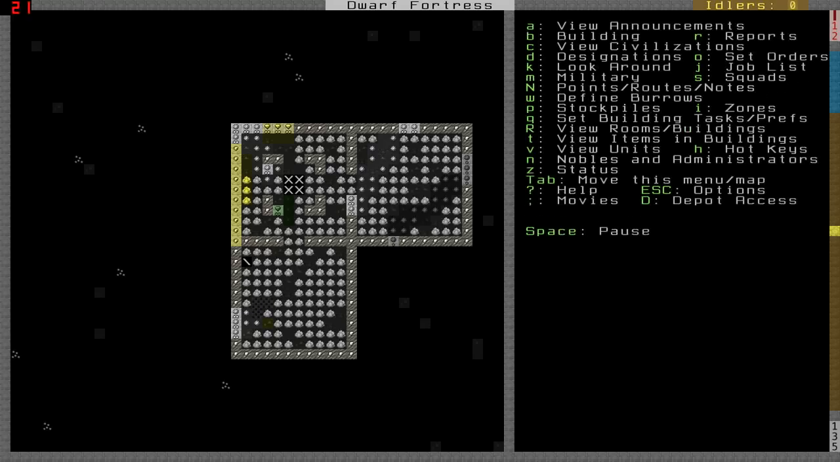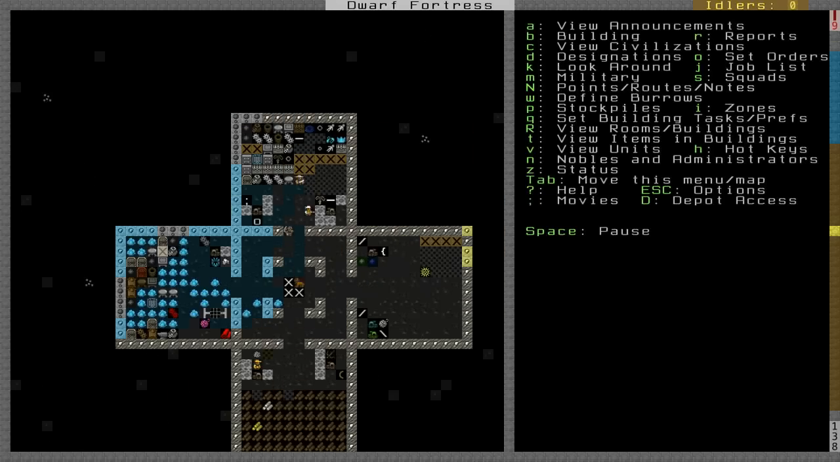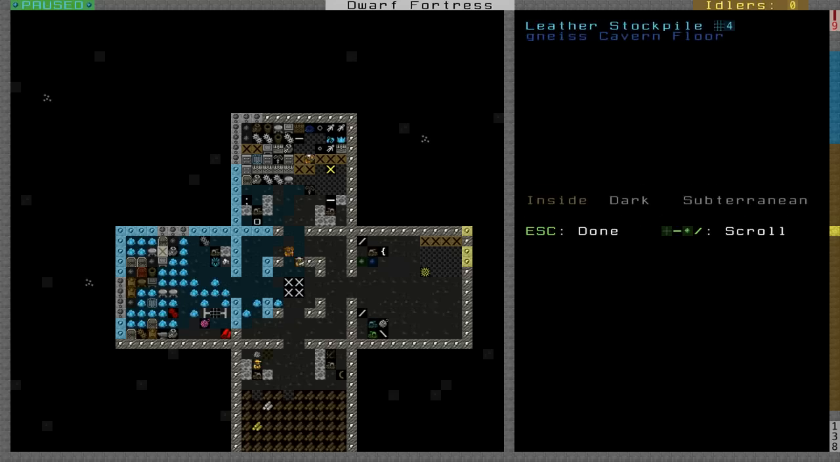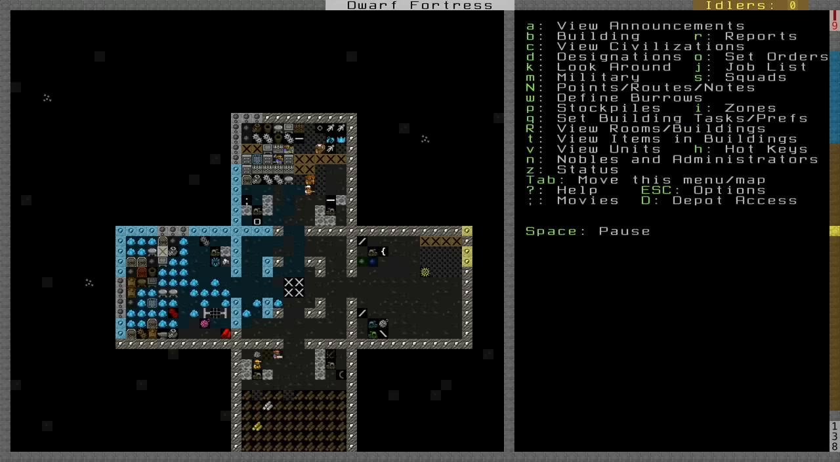So we'll just go ahead and find that stockpile here. I believe this is the leather stockpile. Yep. This whole section here. So we'll go ahead and remove that. And then they'll move those bins downstairs. And we'll have immediate need for that, for the leather.